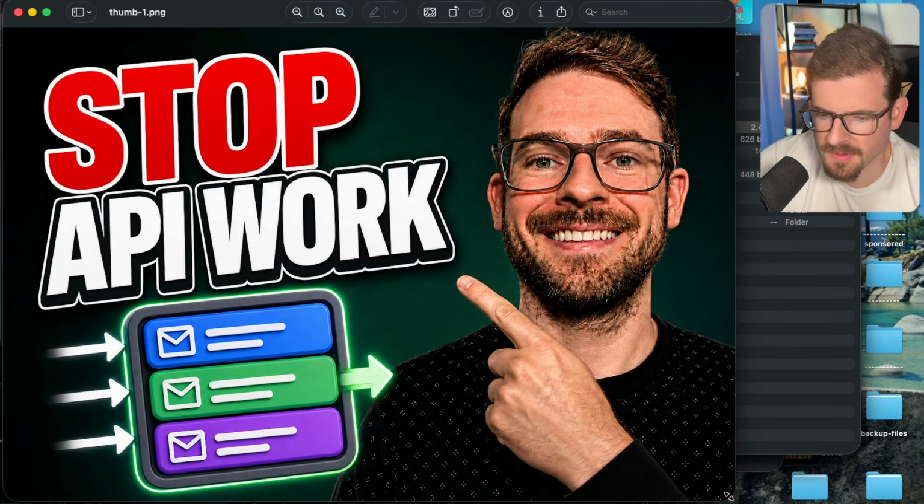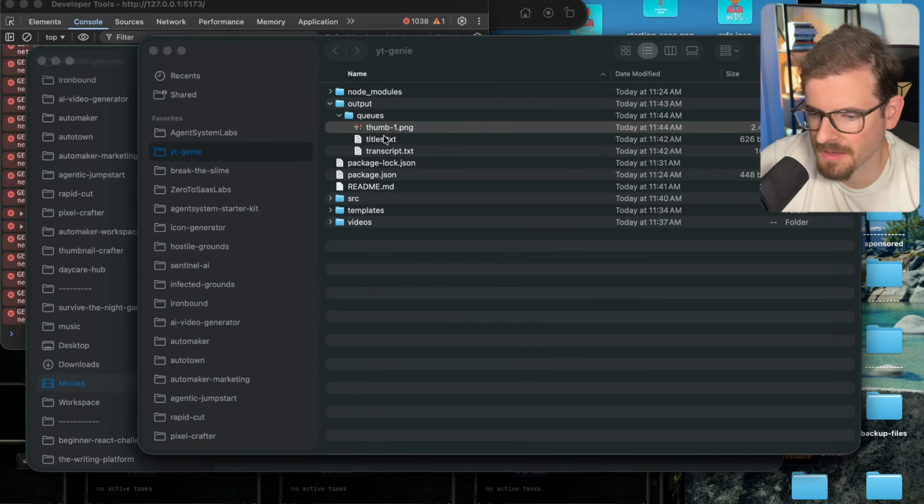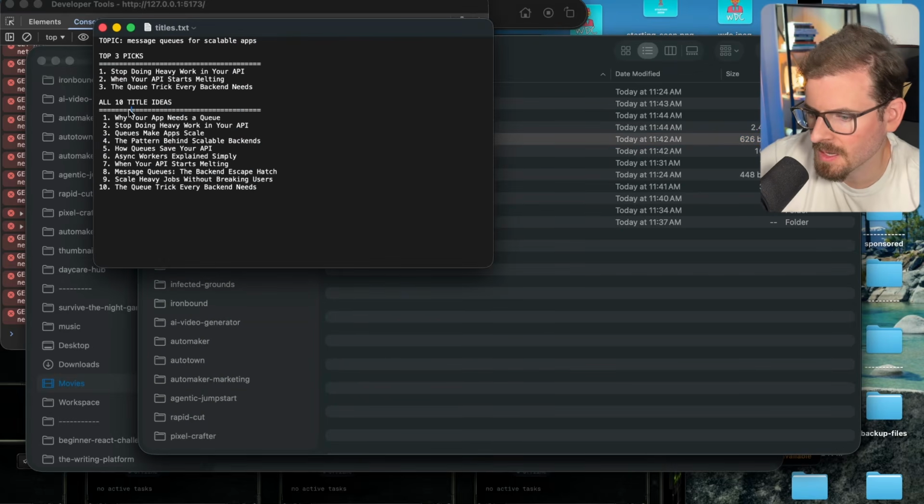I'll be honest, I don't think this is the correct resolution, and also it looks kind of tacky. So I might have to tweak this a little bit, but at the very least, the workflow is there and I can iterate on it. We do have some titles that are implemented over here.